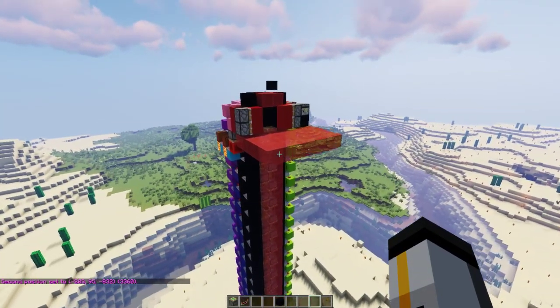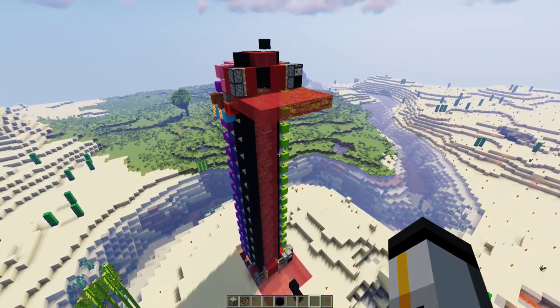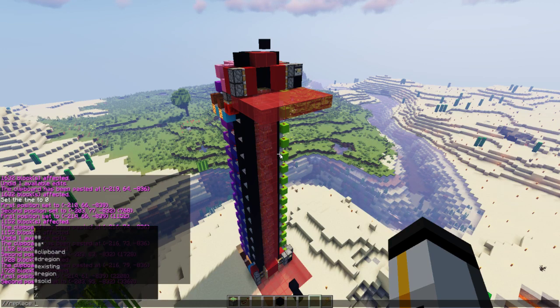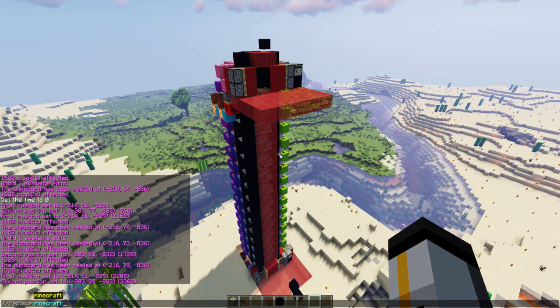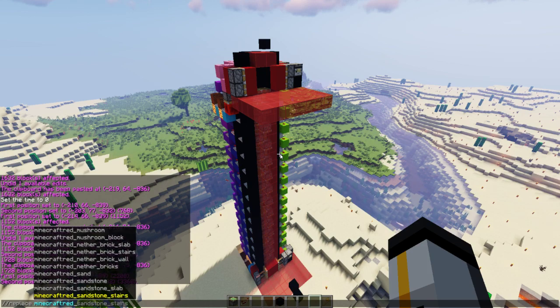So say I'm like, you know what, I don't like this glass and I want to make it blue. So you hit //replace, and then you hit tab, and you want to replace Minecraft, and then you want to pick which block you want to replace. So we don't like the red glass, so we're going to go ahead and put red, and it should come up with red stained glass, I think. It should be here somewhere. Or is it just red glass? There it is, red stained glass. So we hit tab and it'll autofill.